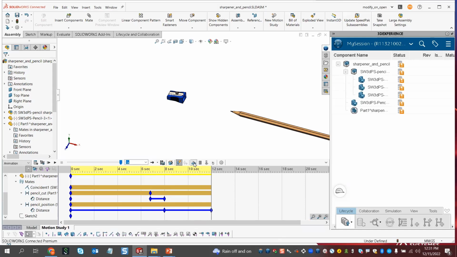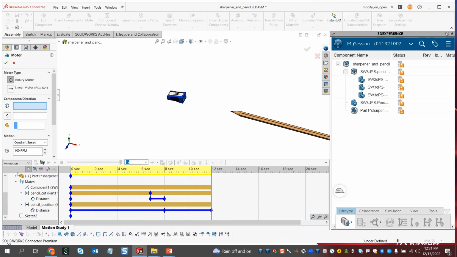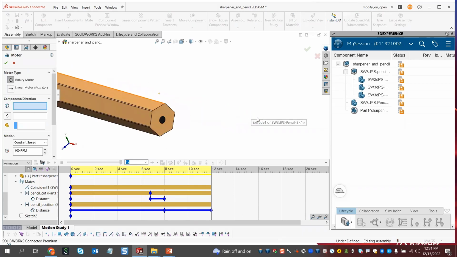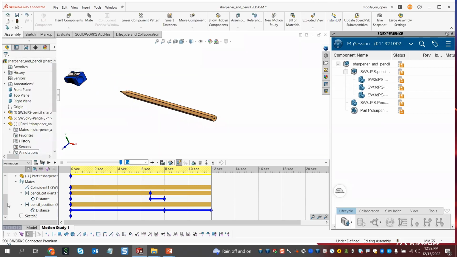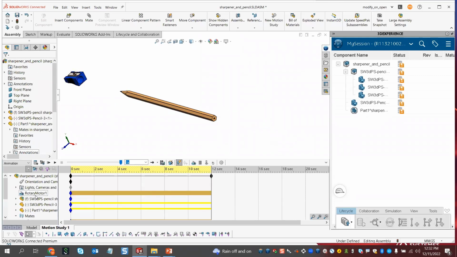In order to get that rotation, we're going to come here and add a motor to our motion study. We're going to use this edge to define the direction of rotation. I think that's wrong. Yeah, it needs to go the other way, so it goes into the blade. So I'll go ahead and add that motor.